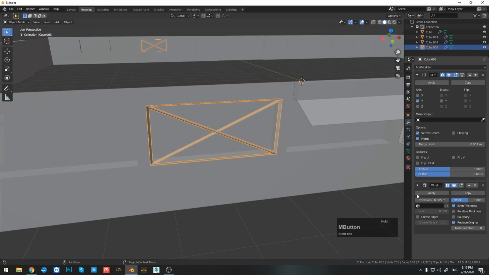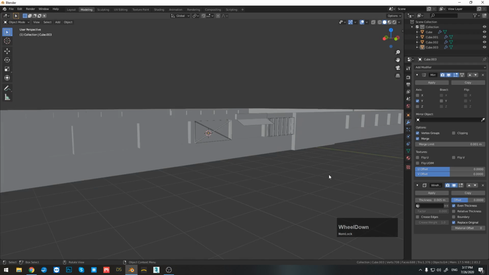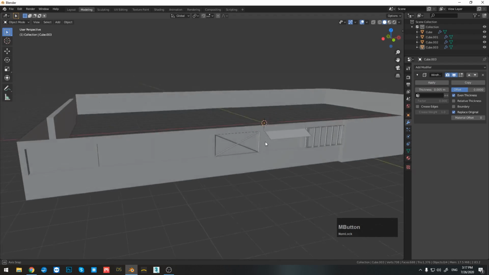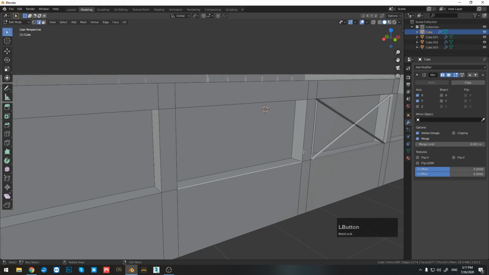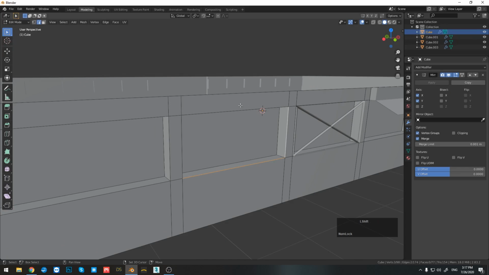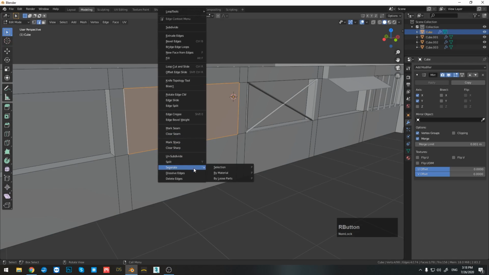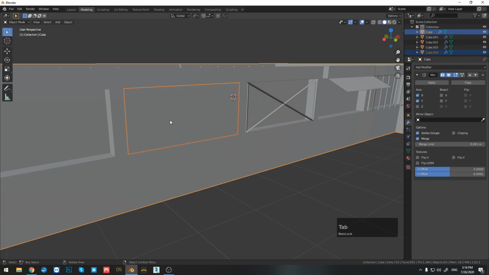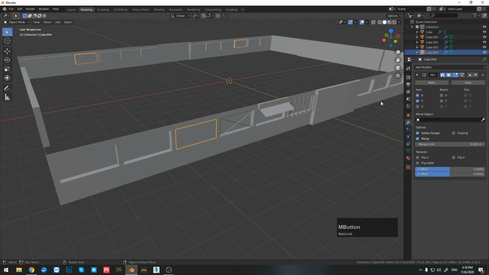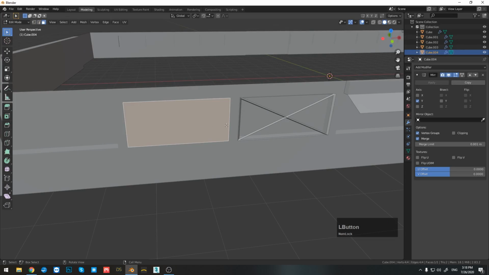So somewhere around here, so 0.005, like that. Now hit apply to bake it in. Now let's go to this side, press Tab. Now let's select all of these faces again, press F, and then right click, separate selection. Now press Tab again to go back to object mode, select this face, and disable the mirror modifier on the X. Now press Tab again right here.